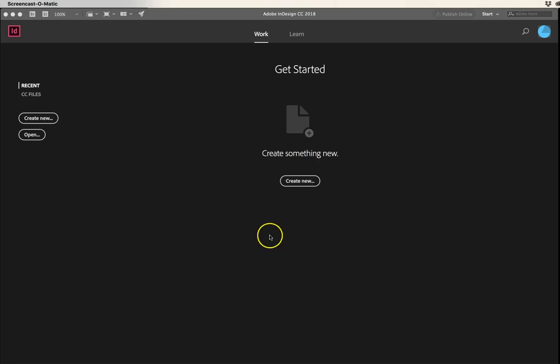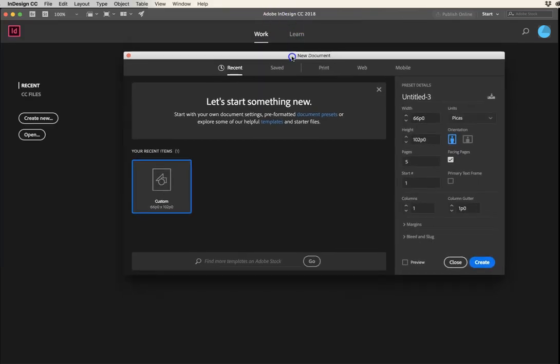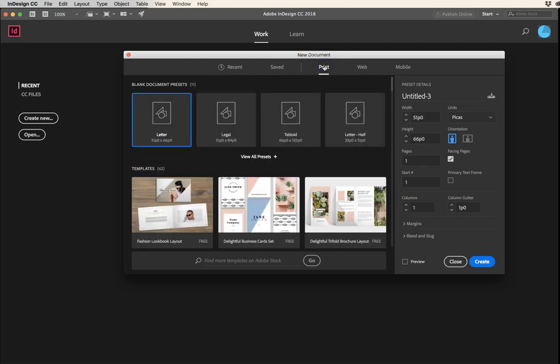So let's get started. We're going to do a create new. We're going to take a look at that new document, those options there really for us. And in my case, just to do a super quick start, I'm going to go ahead and choose tabloid. Maybe I'll do something different than I usually do. I'm going to choose vertical orientation. I always like to go ahead and set up inches rather than picas.